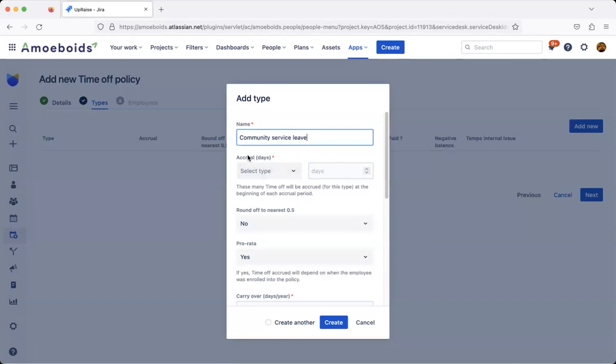you name the leave type accordingly. The next configuration that you have to choose here is accrual. That is where the user allocation of the corresponding leave type is defined. When you click on this drop down, there are four options: annual, semi-annual, quarterly, monthly. And then you define the number of days.